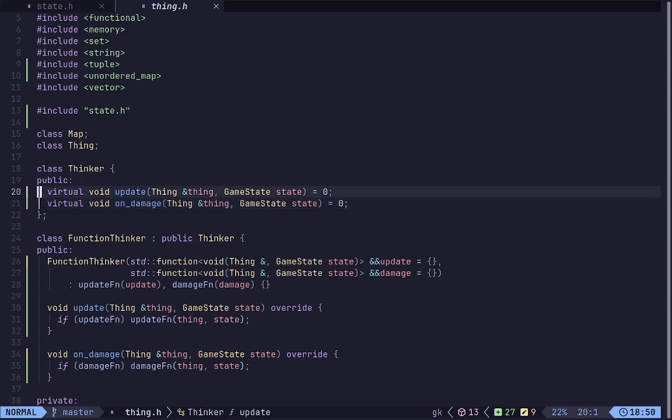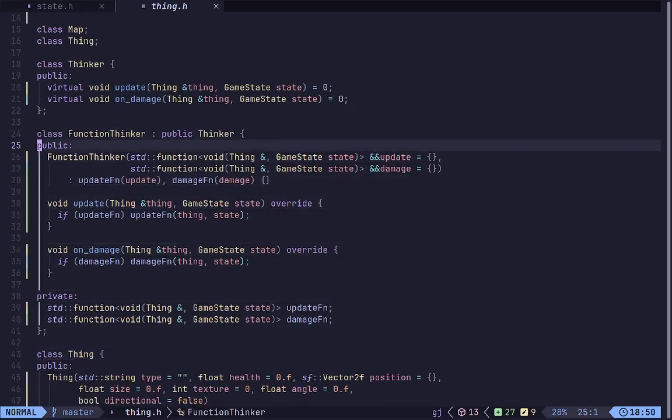So we have that, and we have also got a new function here, also pure virtual, and this is the on damage function. So whenever an entity thing is damaged, we will call this function, and this will be an event. And what you can see is that we have got this function thinker class here that inherits from thinker. Of course, that's the one that we are mainly using. And now this consists of arguments that can also take an update function along with a damage function, and it stores both of these here, update function and damage function. And what we do is that we initialize these in the constructors, and when we are updating, we check if our update function is valid, and if it is, then we update it, and if our damage function is valid in the on damage, we update that as well.